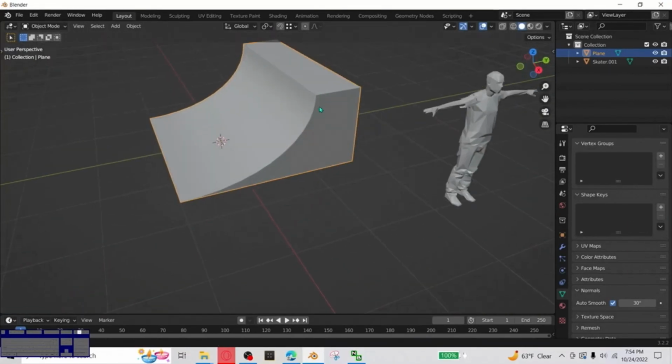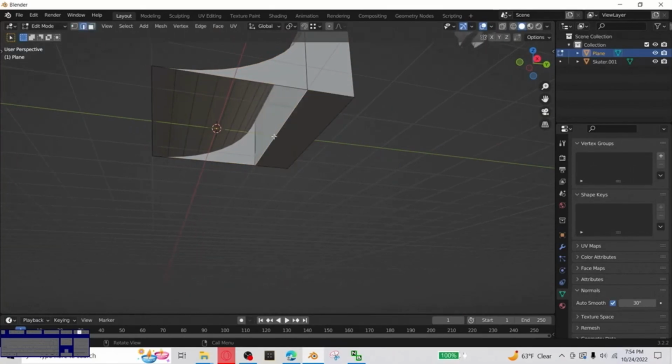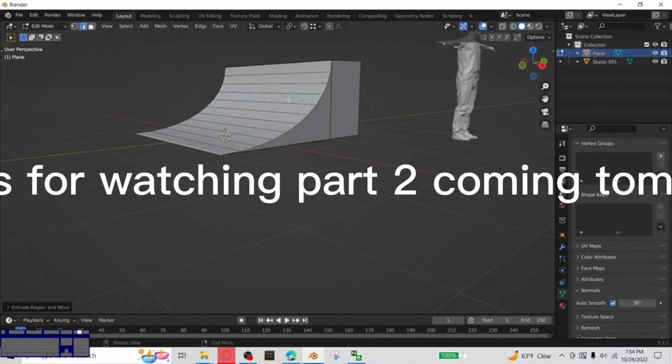So you may think we're done, but let's just add the little face here. This doesn't really matter, but I just like to do it.